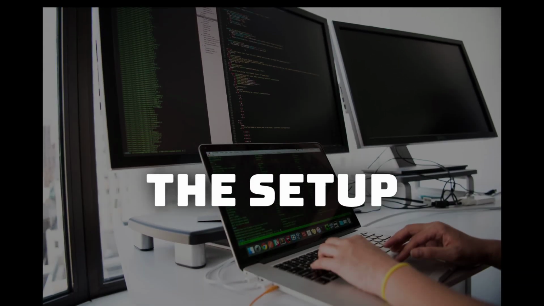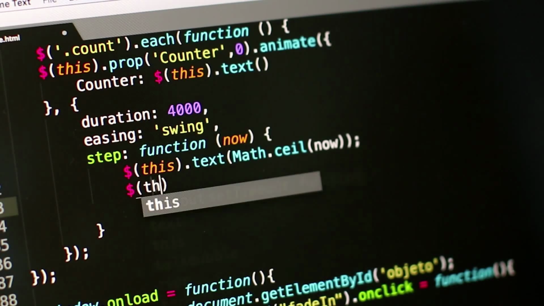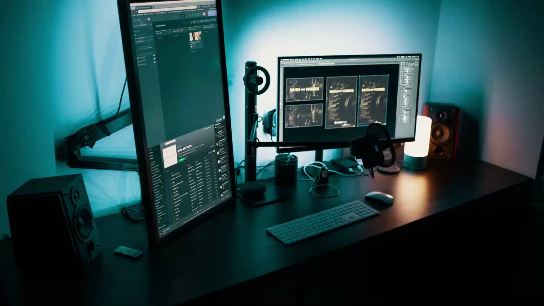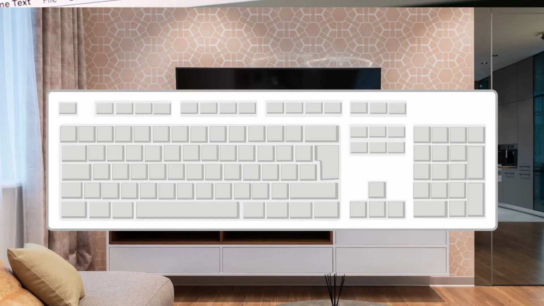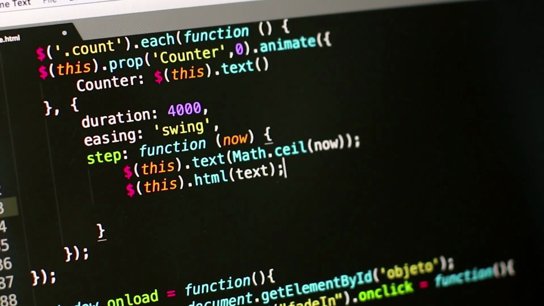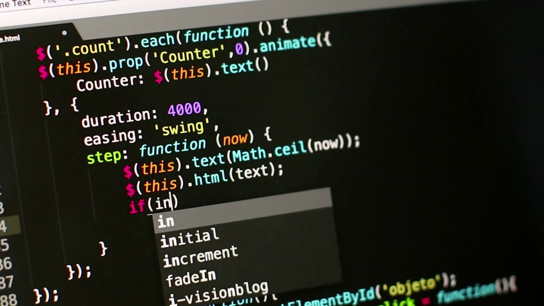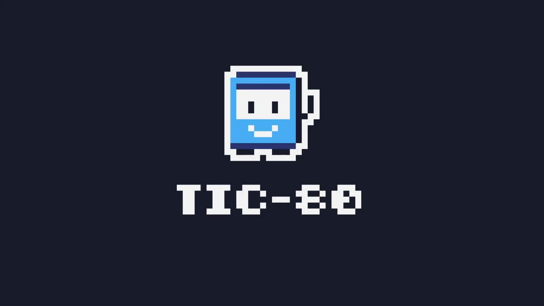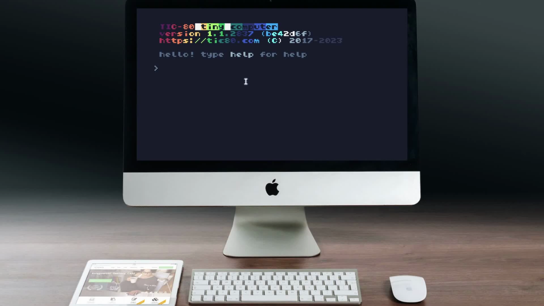First, the setup. To get ready to write your first line of code, we first need something to write it on. This could be a computer, tablet, phone, even a TV, as long as you have a keyboard. Once you've made your selection, now we need a software to write the code in. In this course, we're going to write code using a computer program called TIC80. TIC80 is completely free. That is just what it says, a tiny computer that runs inside of your big computer.